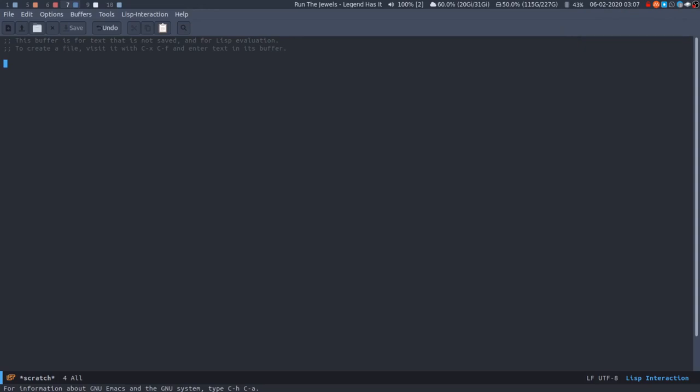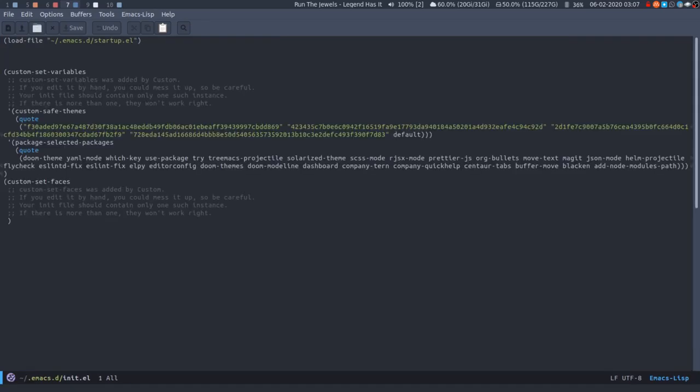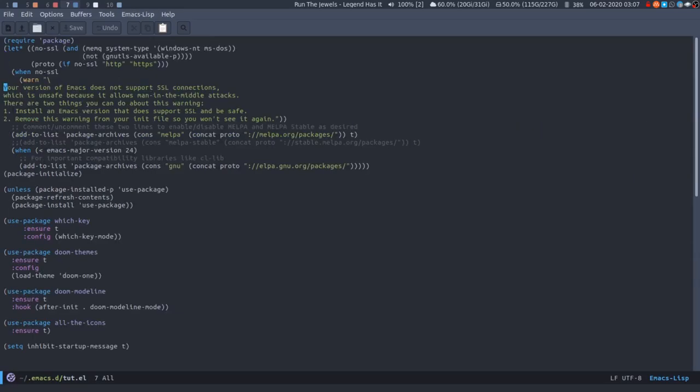Some people like it. There are other plugins that replace the startup screen with a dashboard, which I use, which I'll do another video on at some point. So if we open up our init.el again, nope, not the init.el for here, the tut.el. Go down to the bottom.